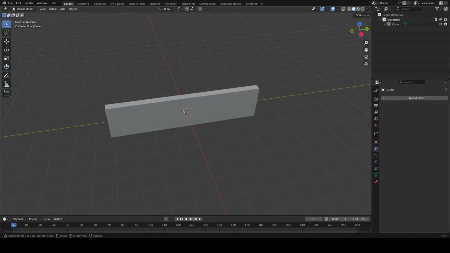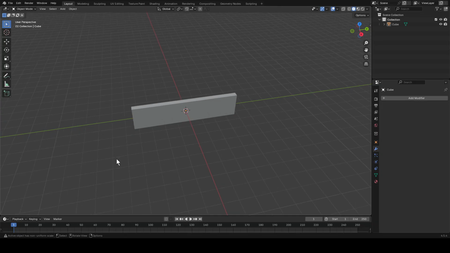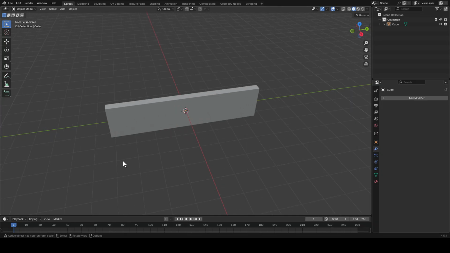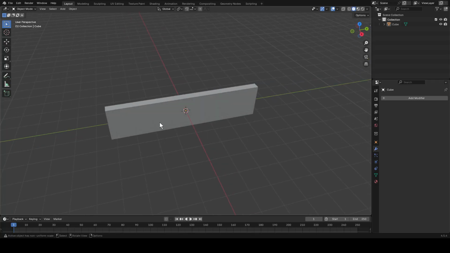In today's video, I'm going to teach you how to bend an object in Blender. This is a fundamental skill that can dramatically expand your modeling capabilities, allowing you to create more dynamic and visually interesting objects. Make sure you have Blender installed on your computer before we get started.